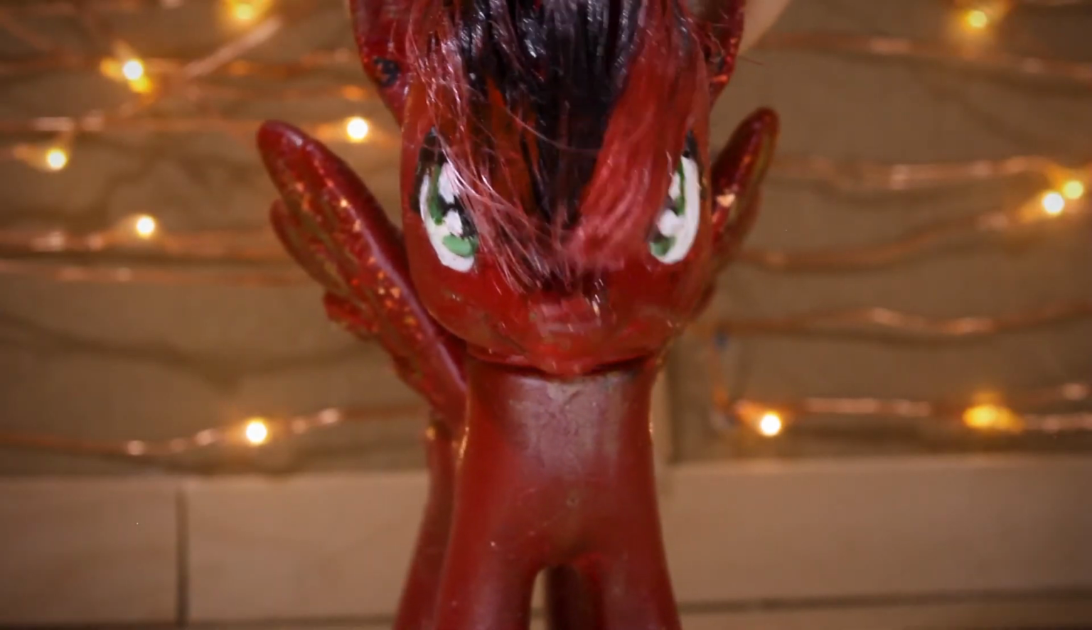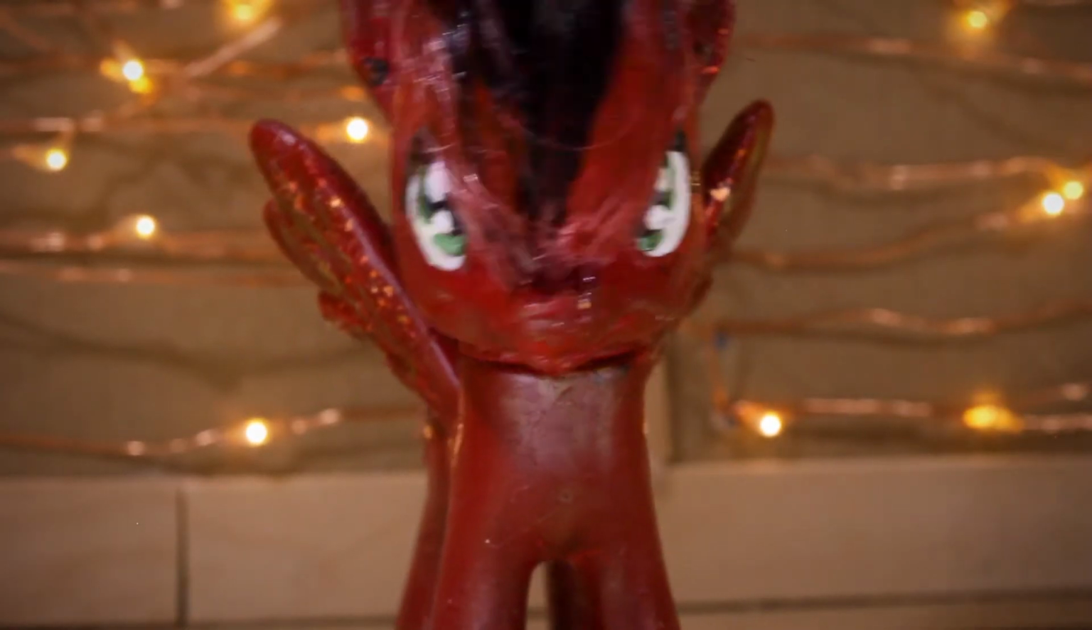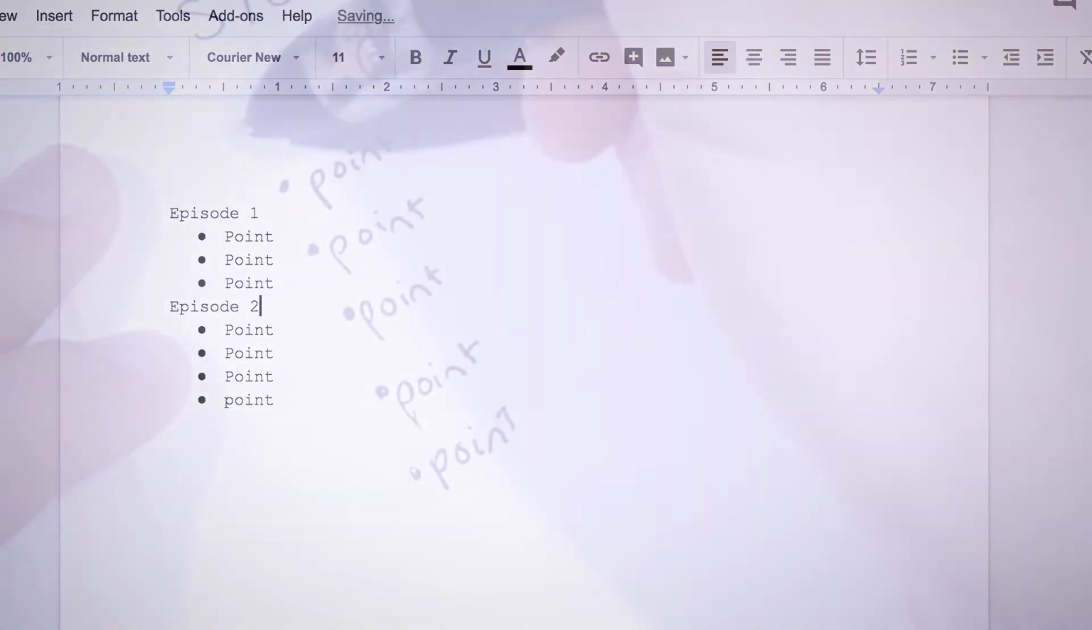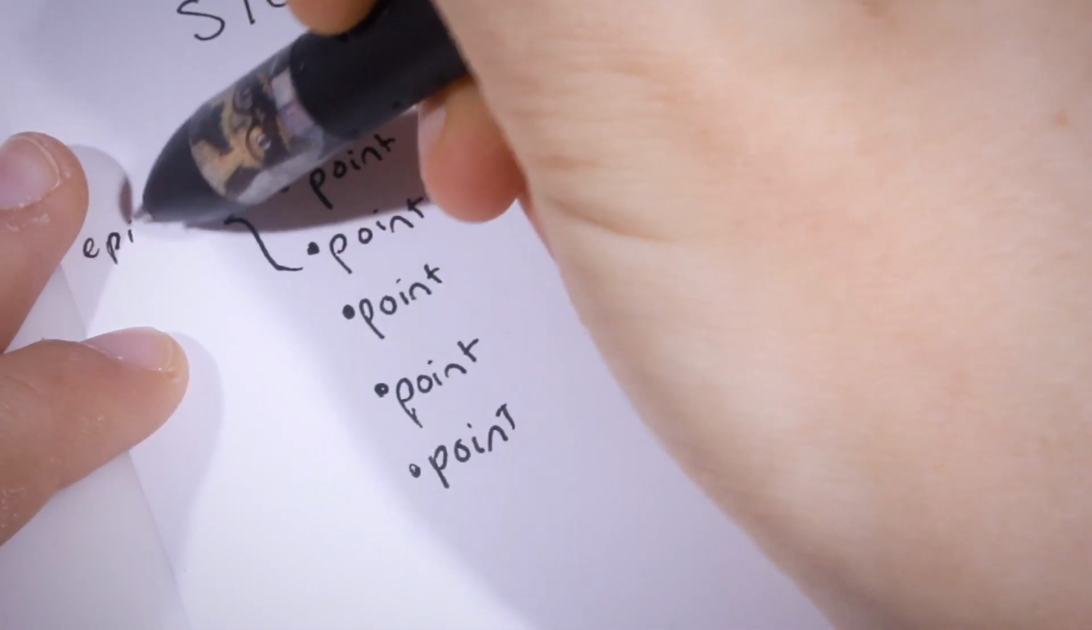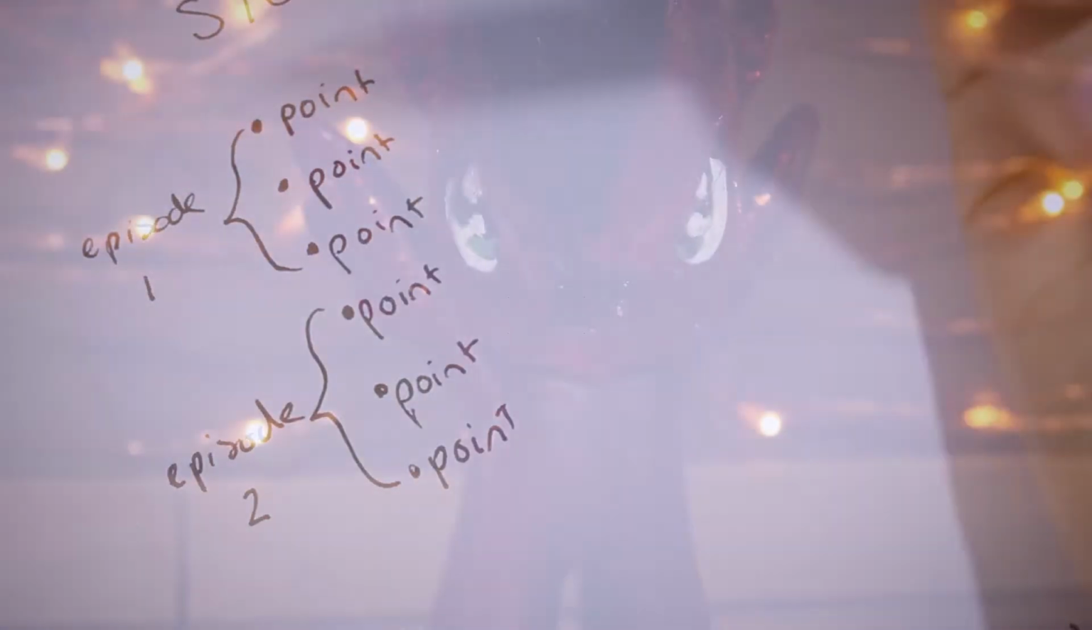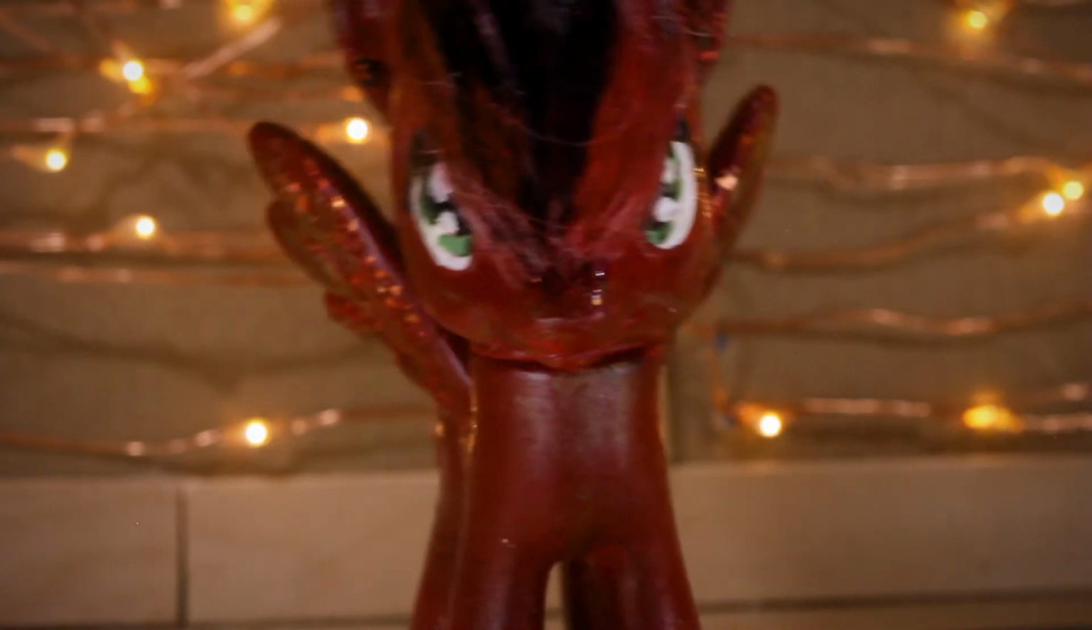Now, once you have your block, separate them into different episodes. If you're doing this digitally, you can press enter and then give them different headings. If you're doing this traditionally, you can put brackets around each bullet point and then put a number of which episode. This just gives you an idea of how many episodes you have and if you need to write more.